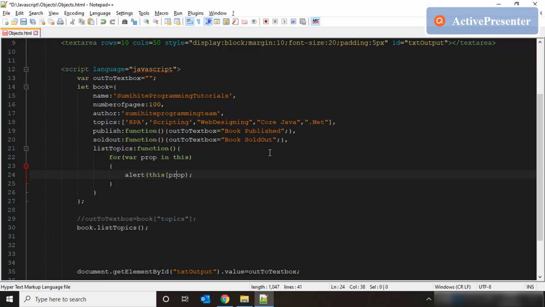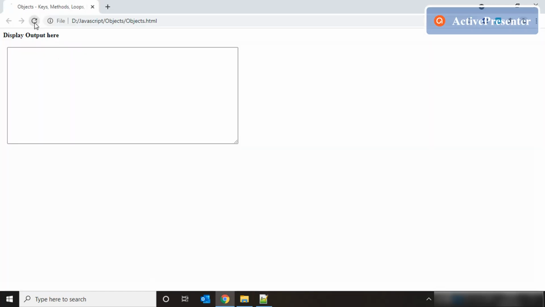In this case we have to use the square bracket notation, because our prop is not exactly a property. Prop is a variable inside which the name of the property is stored. So name, number of pages, author, topics, publish, these are the names of the properties and methods which are going to be stored in this variable. So we need to use the square bracket notation. And now when we alert this, the values of each of these properties and methods are going to be displayed. Let's see how that works.